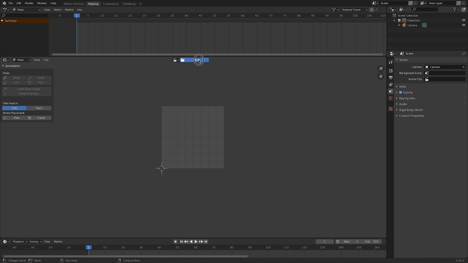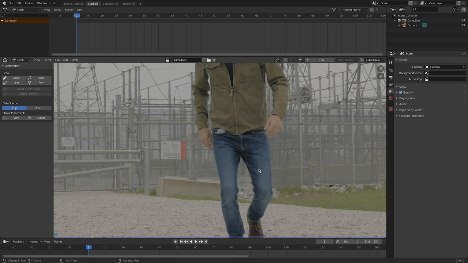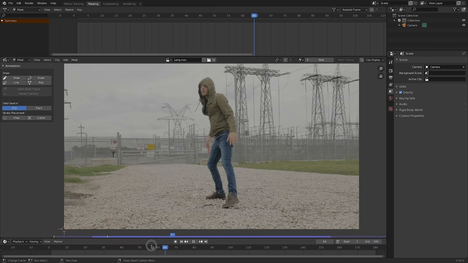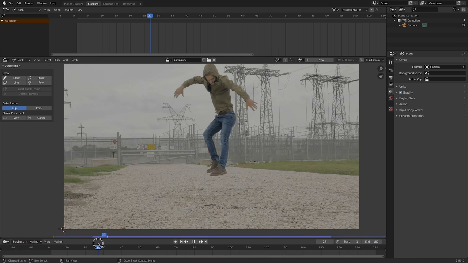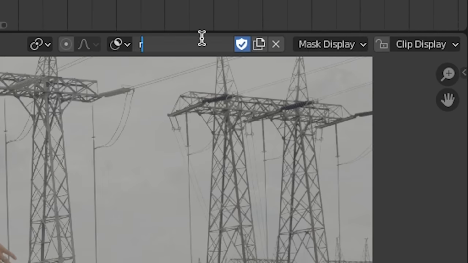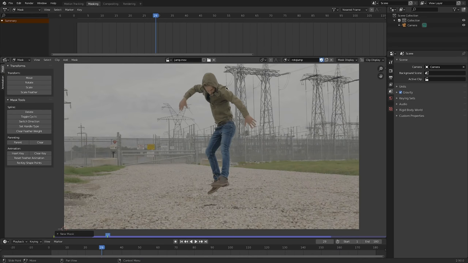I'm right in the masking section. I'm going to load in my clip. This is just me trying to jump and look awesome. Don't really know if I'm succeeding, but hey, it's something. And I'm going to find a frame where I'm completely suspended in the air right before I make contact with the ground. And I'm going to just mask out this frame by creating a new mask.